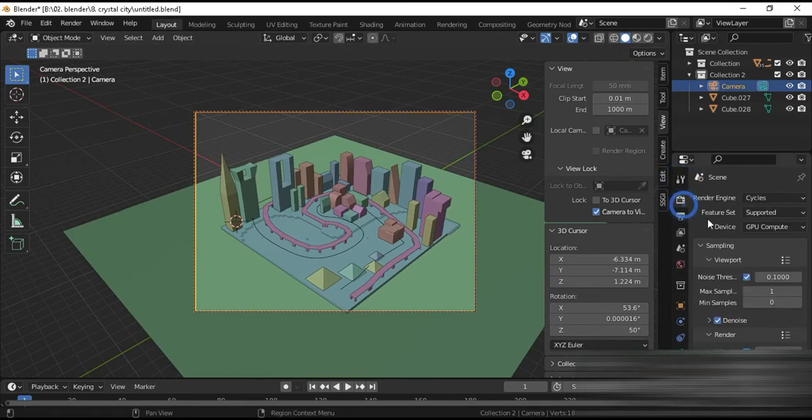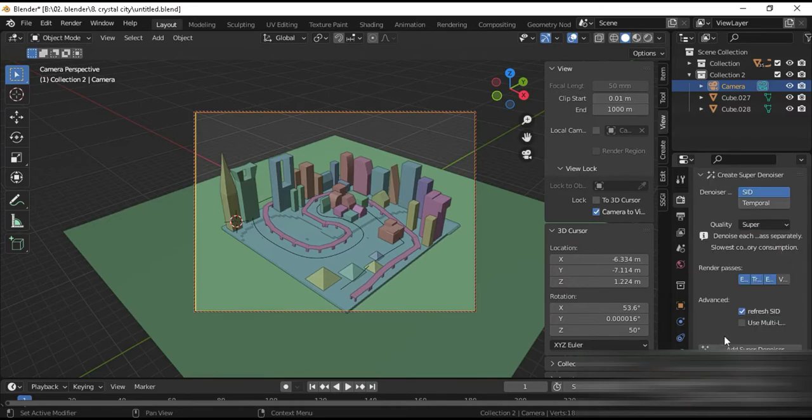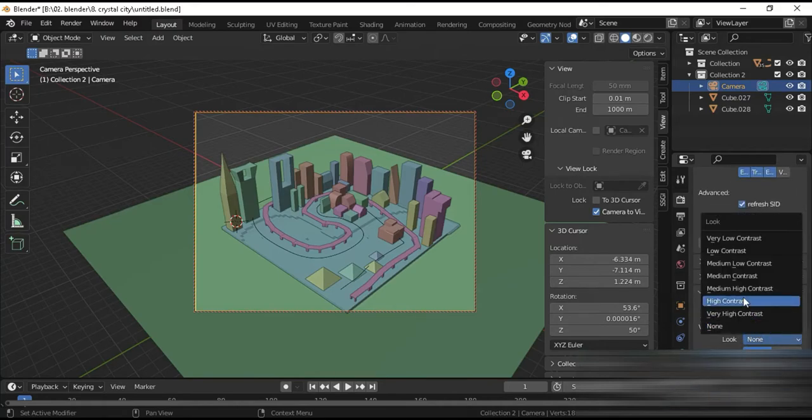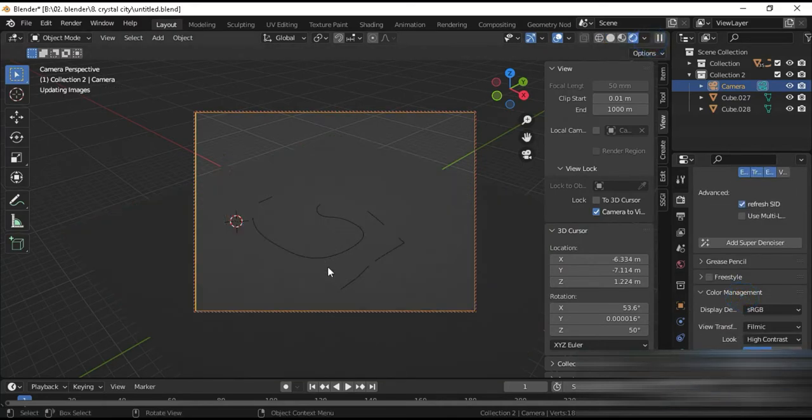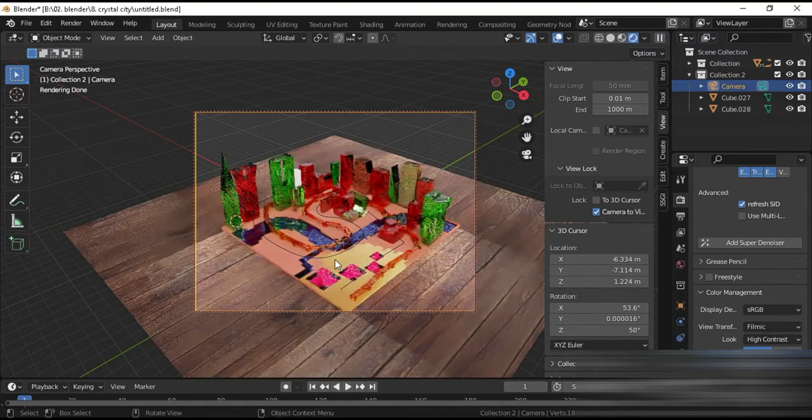And for the render settings, let's set the samples to 400. And let's add the super denoiser. Let's go to color management and high contrast. So this is the almost final render. I'm going to include the final render in the end.